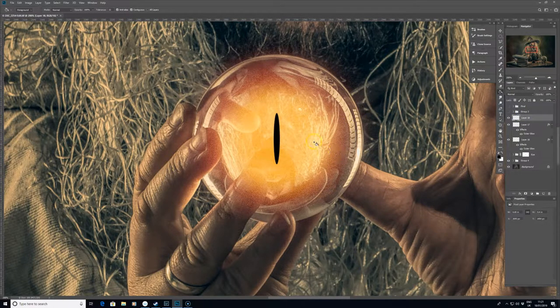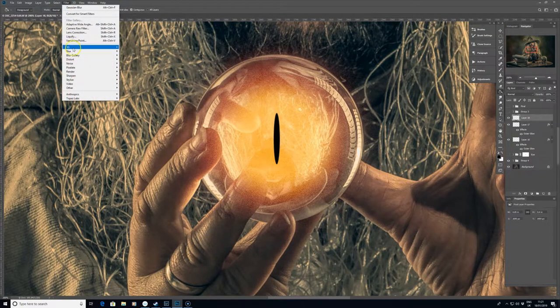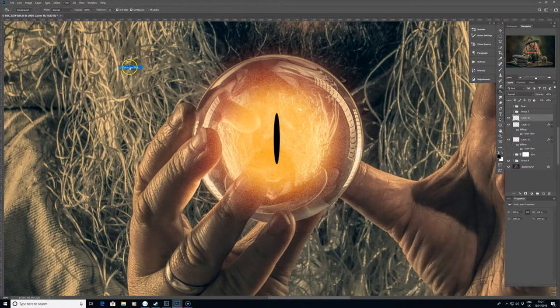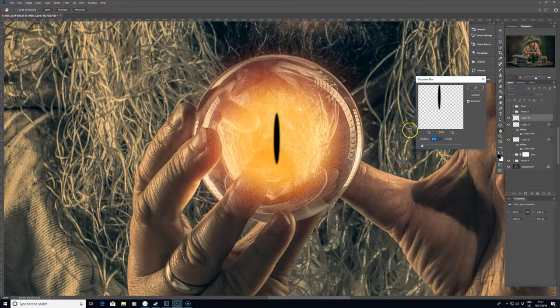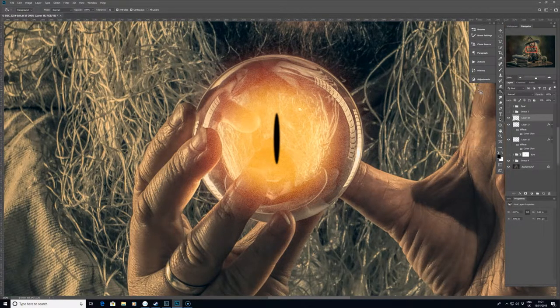Control or Command D to get rid of the selection around the outside of it. And then just to blend it in a little bit better so the edges aren't too sharp, just add a tiny little bit of blur to it. Filter, blur, Gaussian blur, and just about a pixel is plenty. Click OK. So let's just name that layer just so that we know what that one is. So that's our pupil.